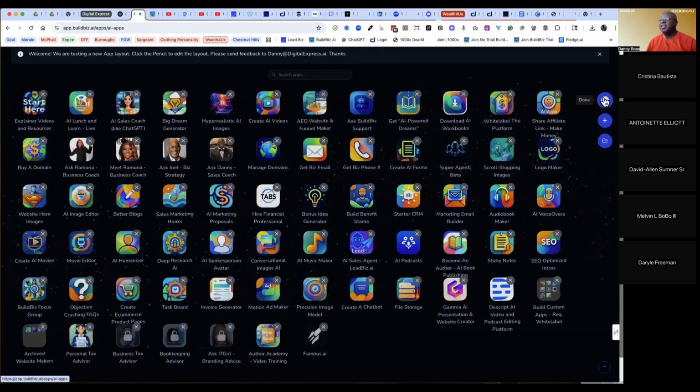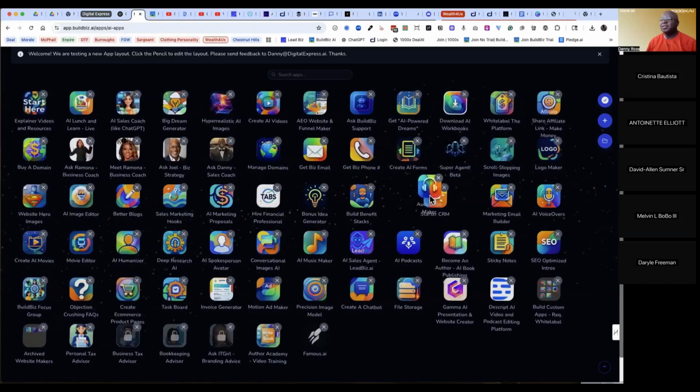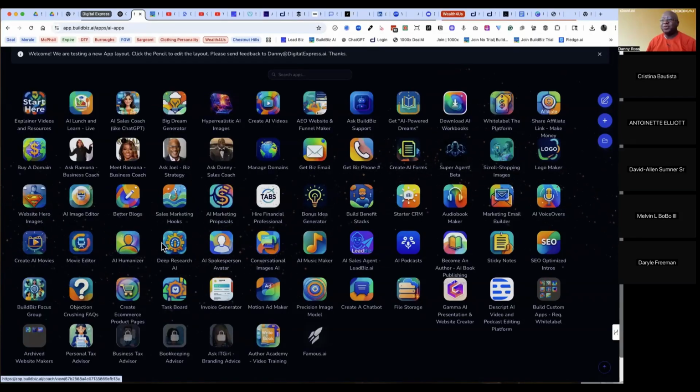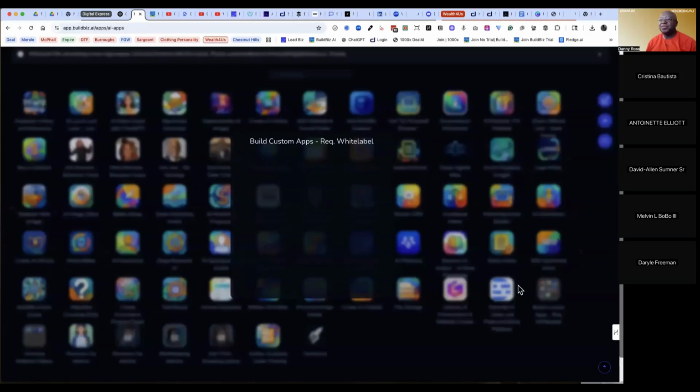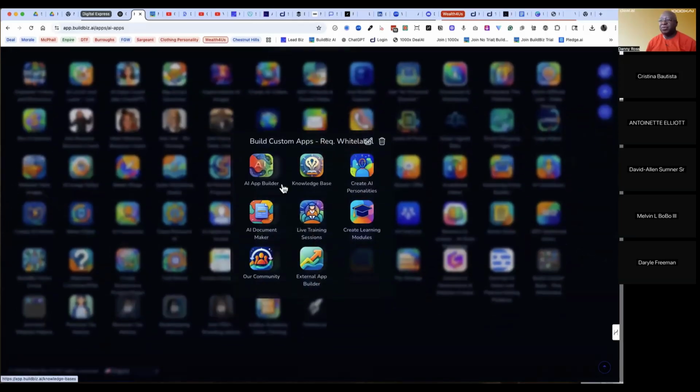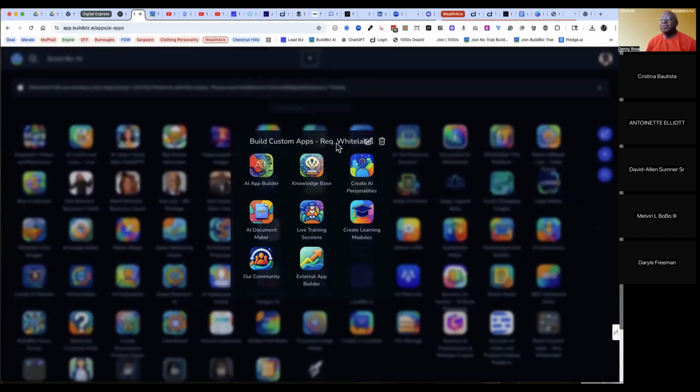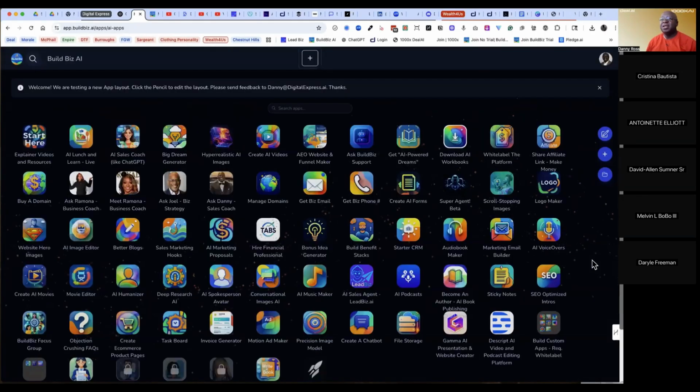One of the advantages of changing is that now you can control the layout. You can organize it whichever way. Just click the pencil and you can drag and drop it to whatever order. If you have certain apps that you use all the time, just move those to the top so you don't have to search for them. It's actually pretty good from that perspective. And then you can also create folders of your own. These apps are all in a folder because these are all related to white label, building custom apps. And so you can drop that into your white label right there.